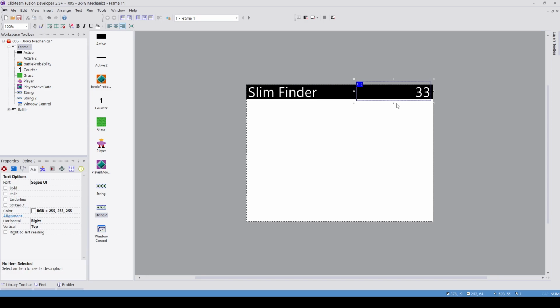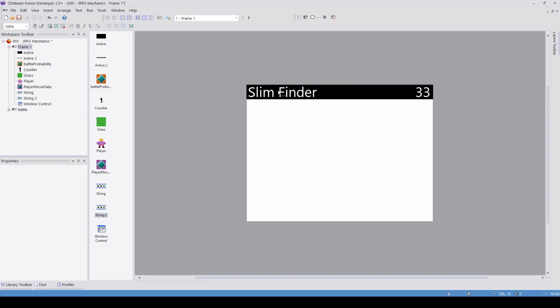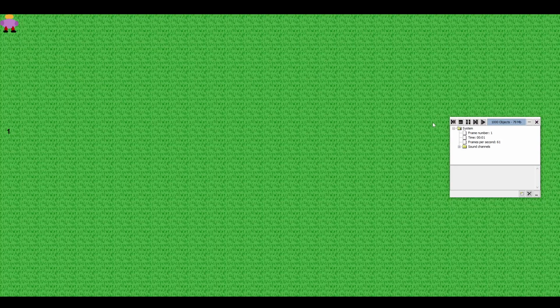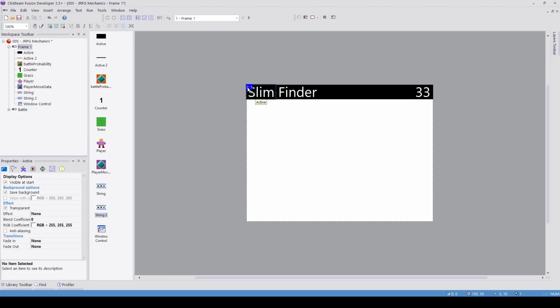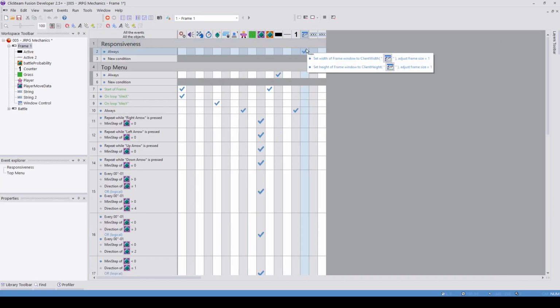So that's much better. There we are, some basic stuff. Now if I run it now, you can see that that absolutely disappears. Now why does that disappear? It disappears because we're using an active, right? And an active will always be at the front. That's what we've said here.